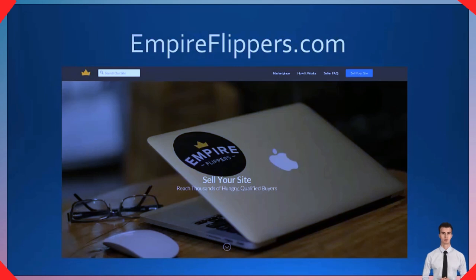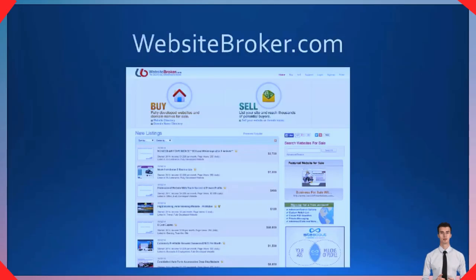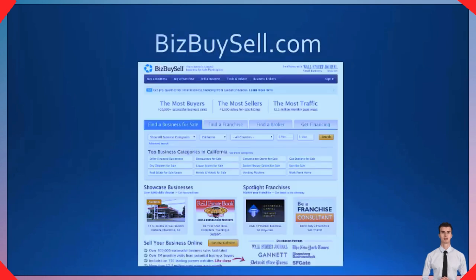EmpireFlippers.com, I mentioned them on the previous slide when I was talking about the valuation. They tend to go off that valuation where you take the last 3 months of the net profit and multiply that out by 20. That tends to be what they do when they sell their site, and they're very successful at what they do. So, who am I to argue with exactly what they're saying? Everybody's got a different formula, though. That's the fascinating thing when it comes to selling a business online. EmpireFlippers.com, that is their website here. Websitebroker.com. This is another site that you could sell your website on.